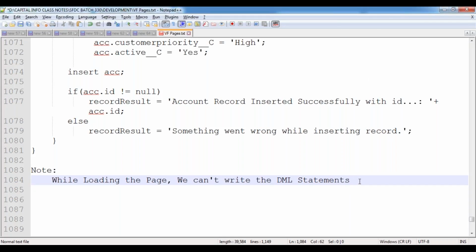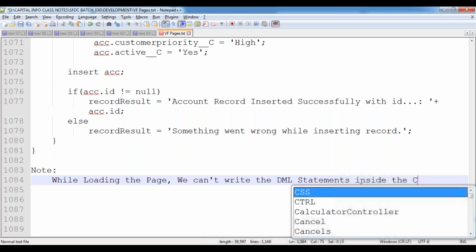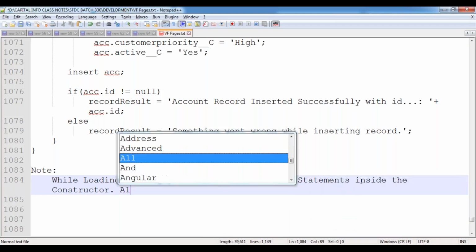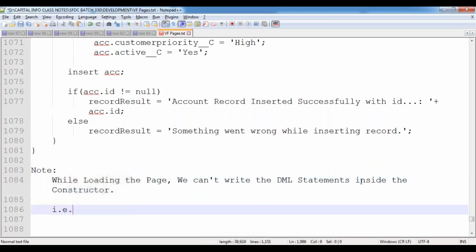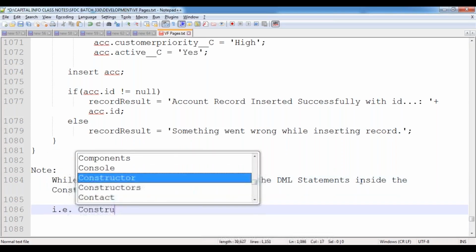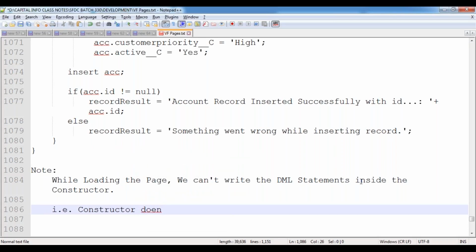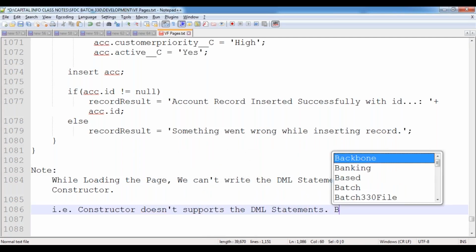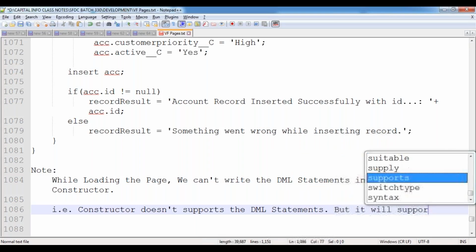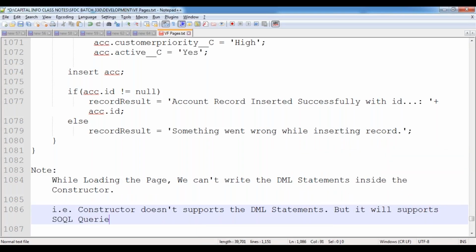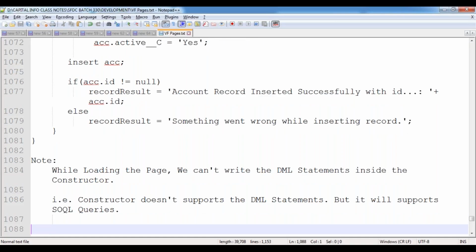So while loading this page, we can't write the DML statements inside the constructor. That is, the constructor doesn't support the DML statement, but it will support SOQL queries. Now, this is the way we are going to write this piece of code.